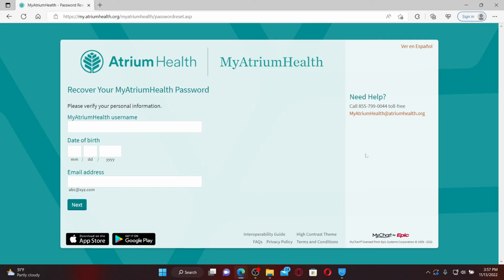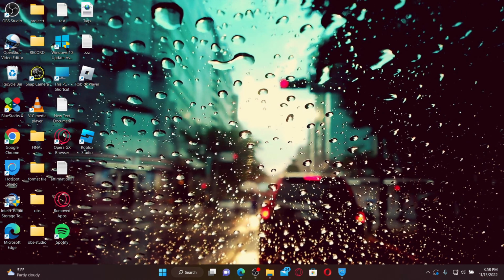Follow your on-screen prompts till the end and you'll be able to create a new password for your Atrium Health once your identity has been verified. That's how you can easily reset your password for Atrium Health account.